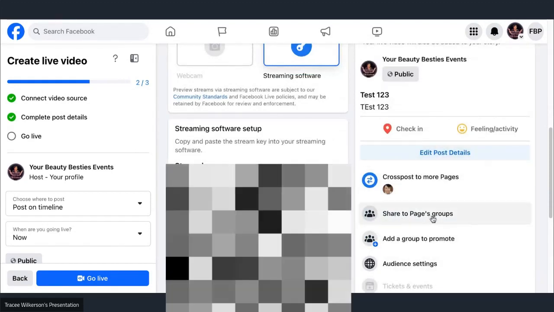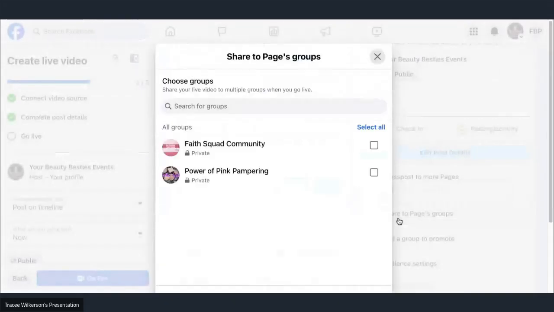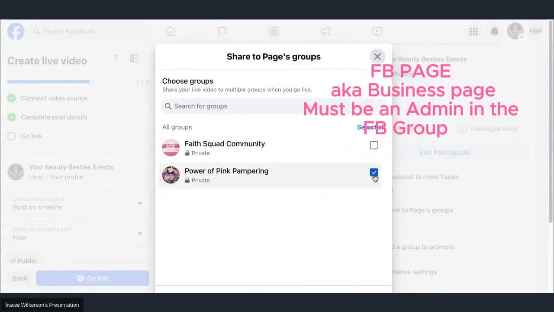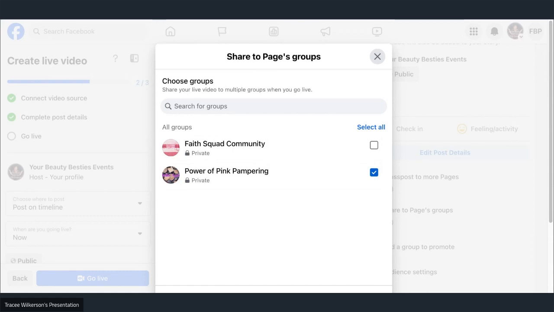It says share to pages group. Power of Pink Pampering. Click it. Or I could even do it in my faith group because I have that. I'm the admin in there too. Remember, you have to be an admin. Your page has to be an admin in the group for you to have the ability to stream from your Streamyard, from your Meetn, or your Zoom to go through the page to go into the group. Okay.